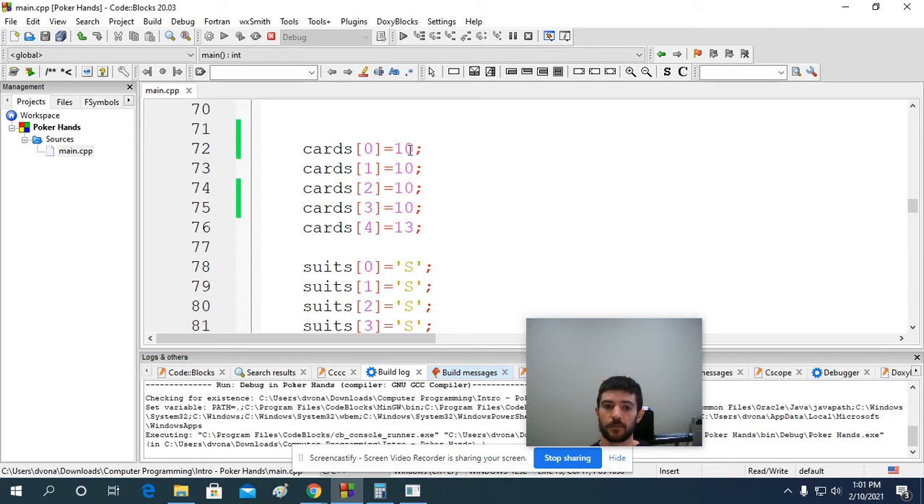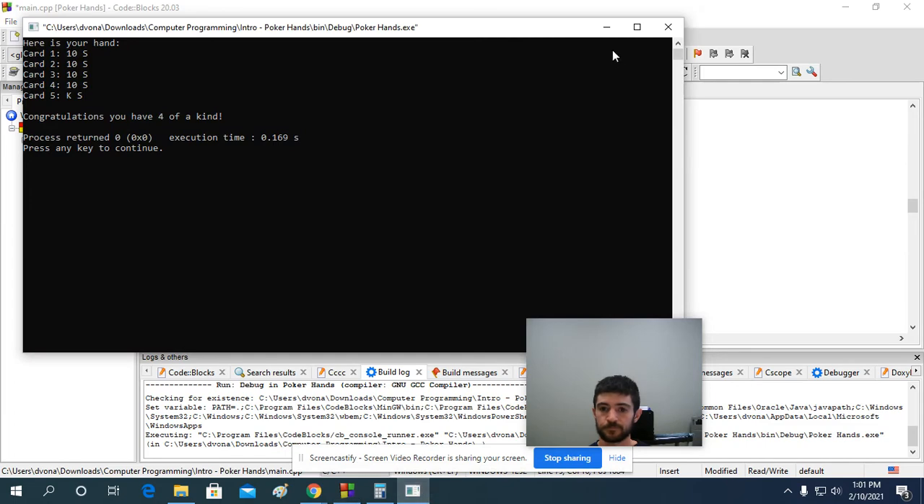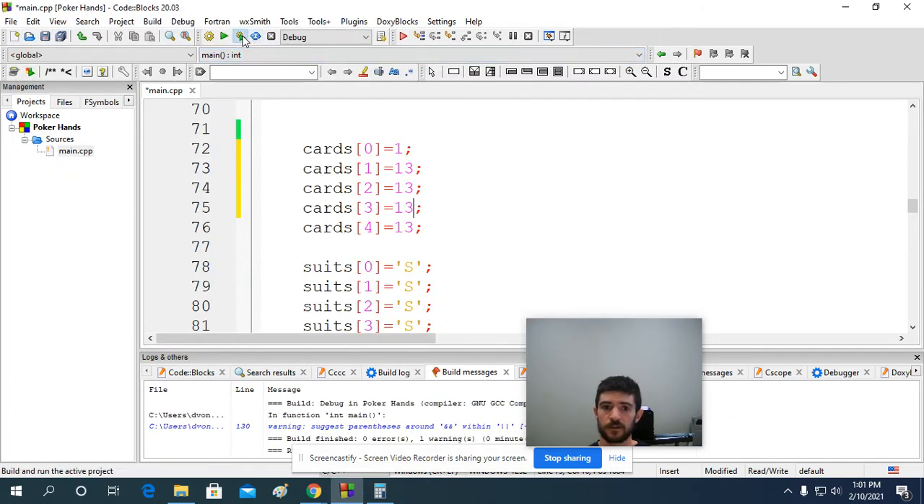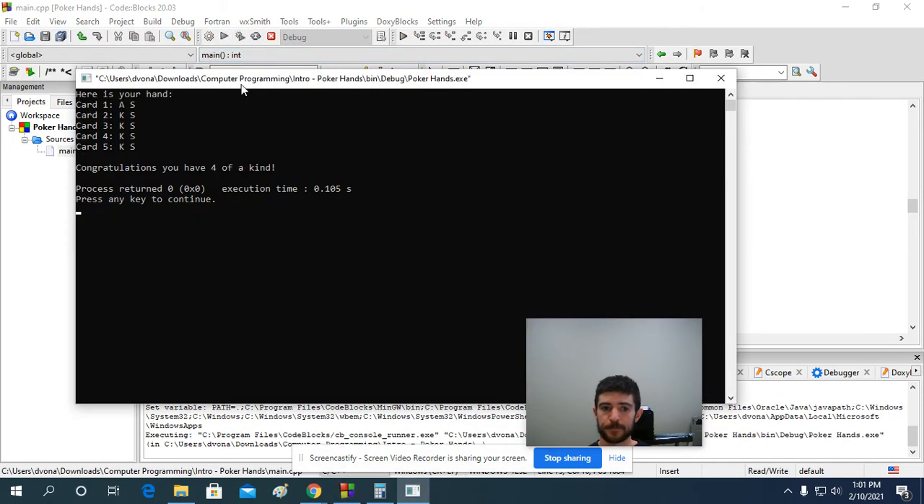So I'm going to instead give myself an ace and then 4 13s. This is where the higher card is the 4 of a kind. If I close this out and run it again, you're going to see that it still says, congratulations, you have 4 of a kind. So it's continuing to work.